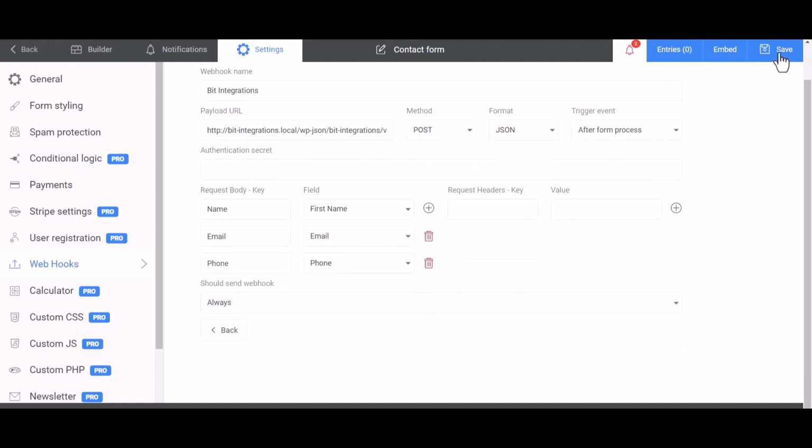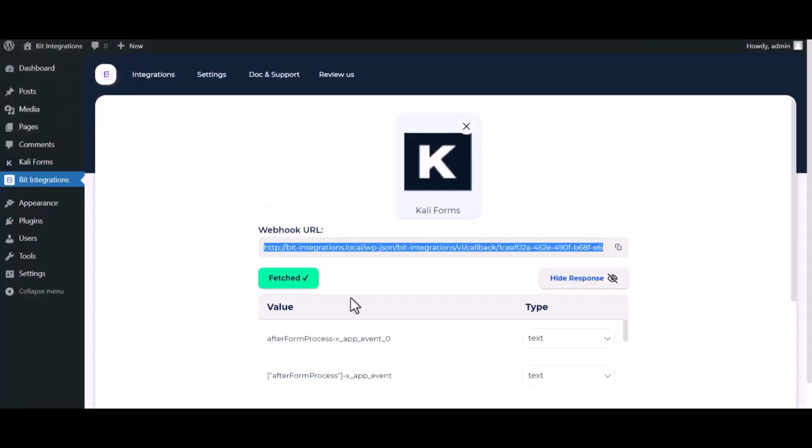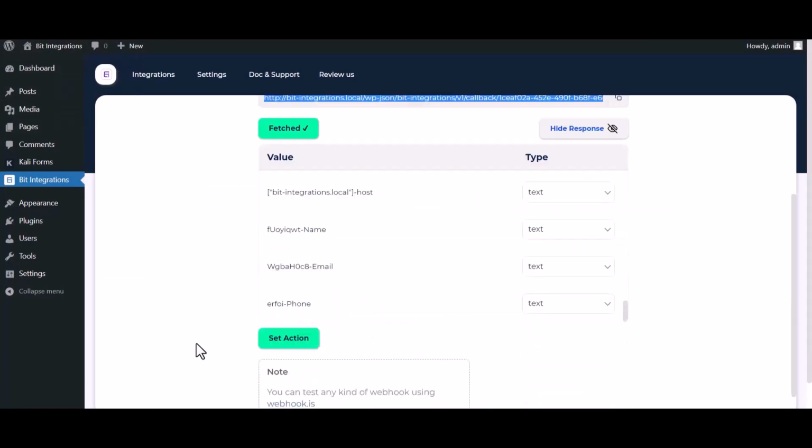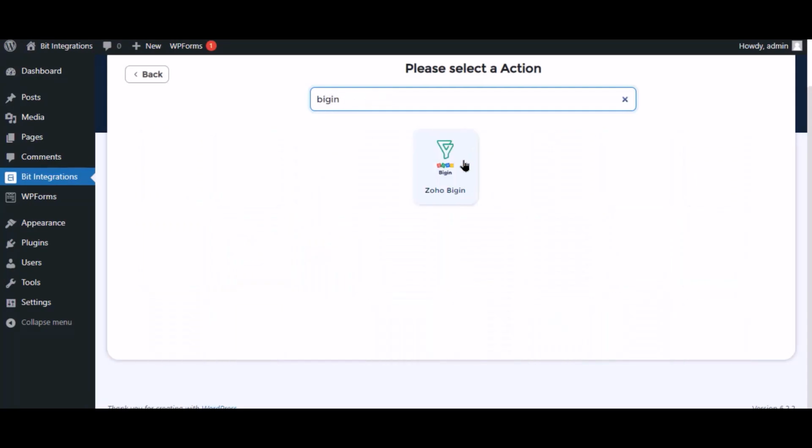Save. Test. Test done. Now go to Bit Integrations dashboard, and here you can see the data is fetched successfully. Set actions. Search and select Zoho Bigin for action.